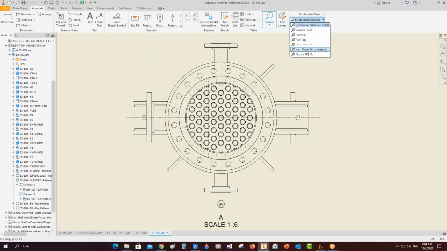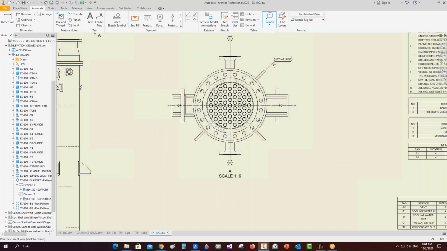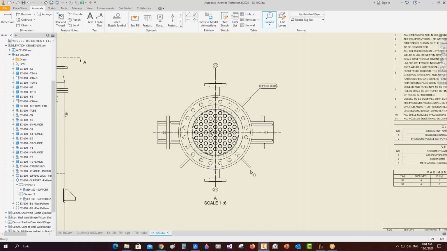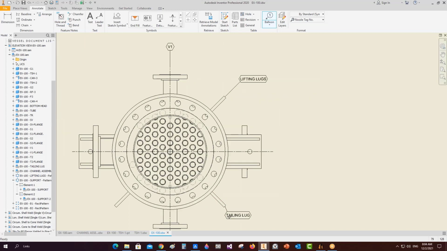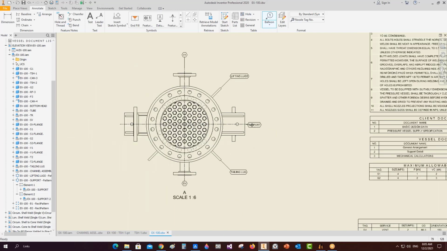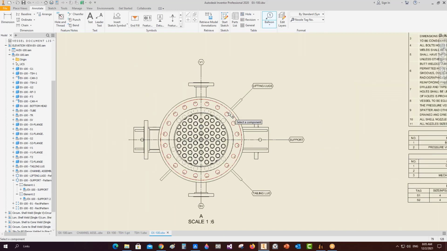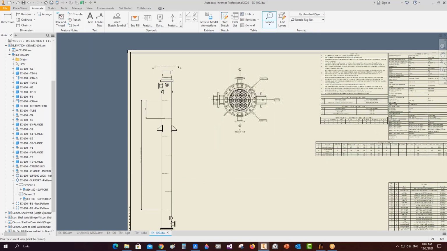Now let's add another balloon for the tailing lugs and the lifting lugs, like this. That's the lifting lug. That's the tailing lug. The support clip, like that. Okay, now we have the plan view for this.